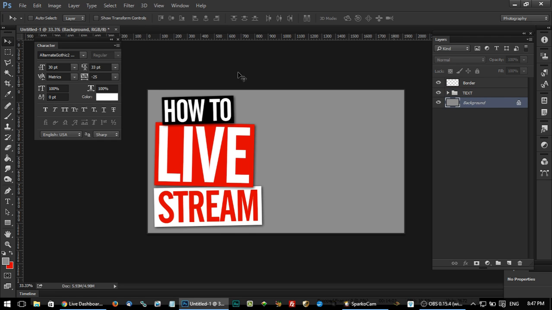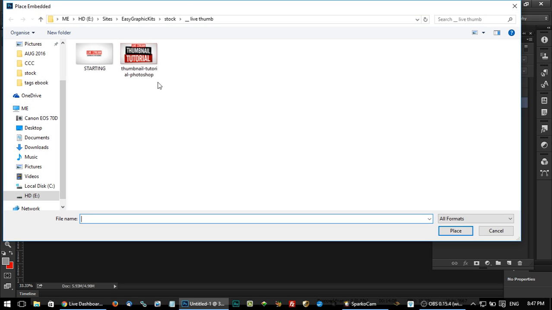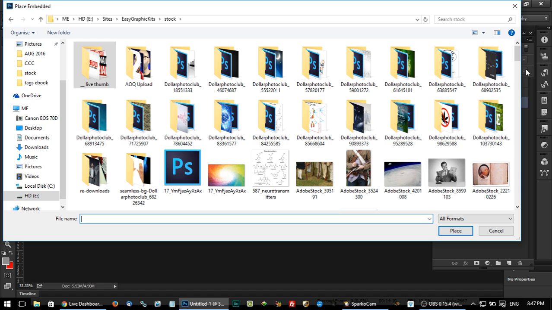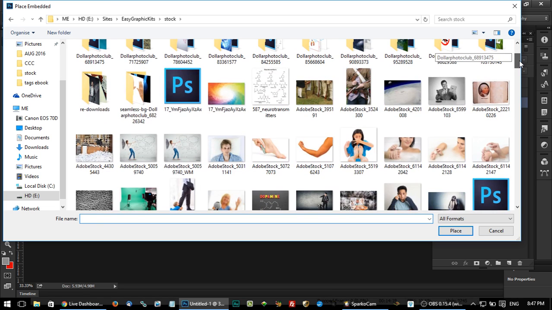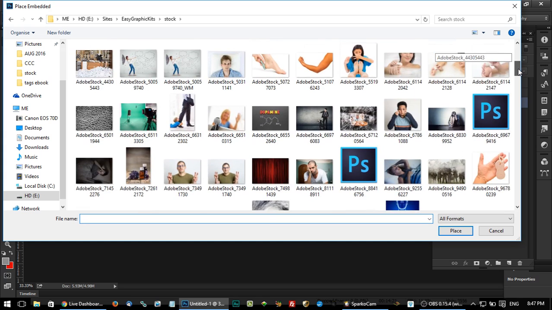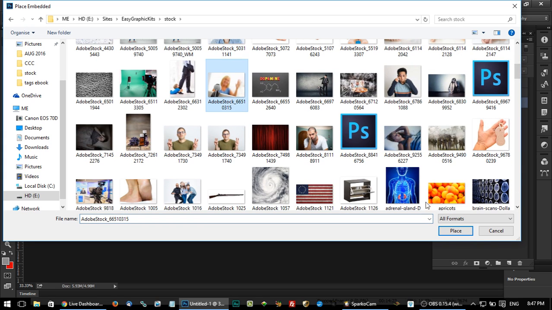Actually, I'm going to select this background layer so it comes up on top of the background layer, but under this text layer. So I'm going to go to File, Place Embedded. I'm going to go into my stock folder here. If you watch my other channel, All Our Questions, you will see a lot of these images here are from that channel. Let's see here. I know I have a webcam. Here we go, there's a webcam. So I'm going to place this.